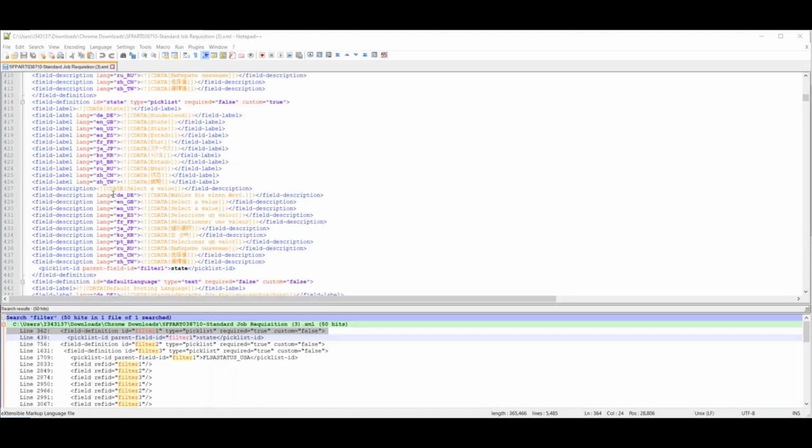This field also demonstrates the parent-child relationship between the filter field and the state field. As you can see here, the pick list ID equals parent field ID equals filter 1, which means that the parent field for state is filter 1, and then the pick list ID for this field is state. Please note, when using custom fields, not to define the field ID equal to a standard field, as this can cause issues in the system.